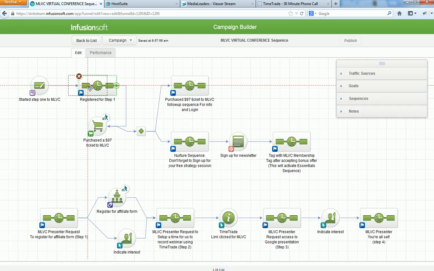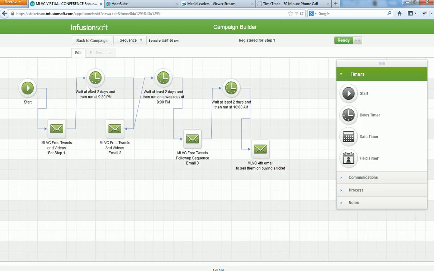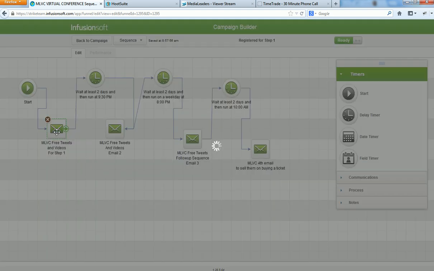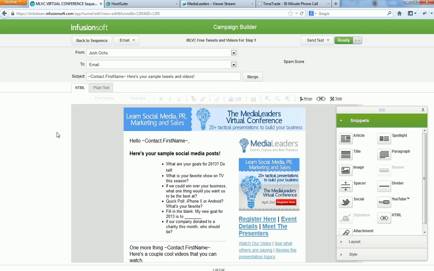So that's a sample one, and then they get a series of emails if I decide to use that to give away a free tip or run a sweepstakes before the event, and you don't actually have to buy a ticket, no purchase necessary. It'll send you some free tweets and videos. I spent some time setting this up.